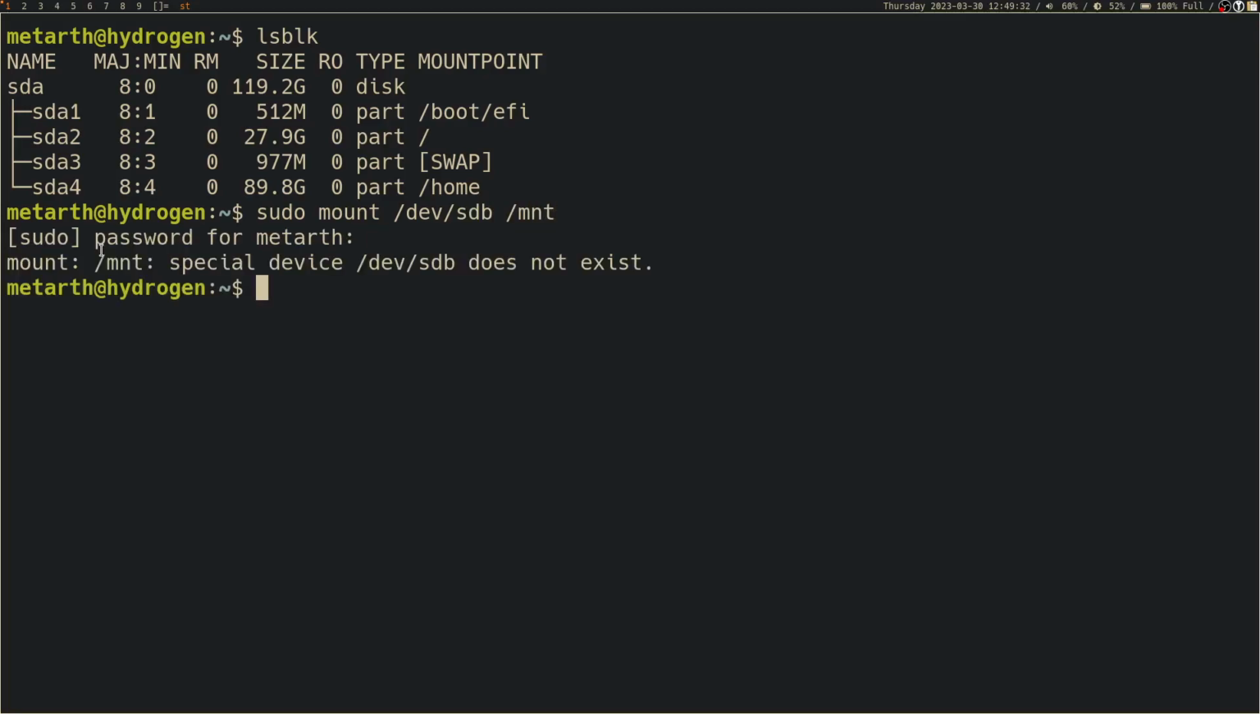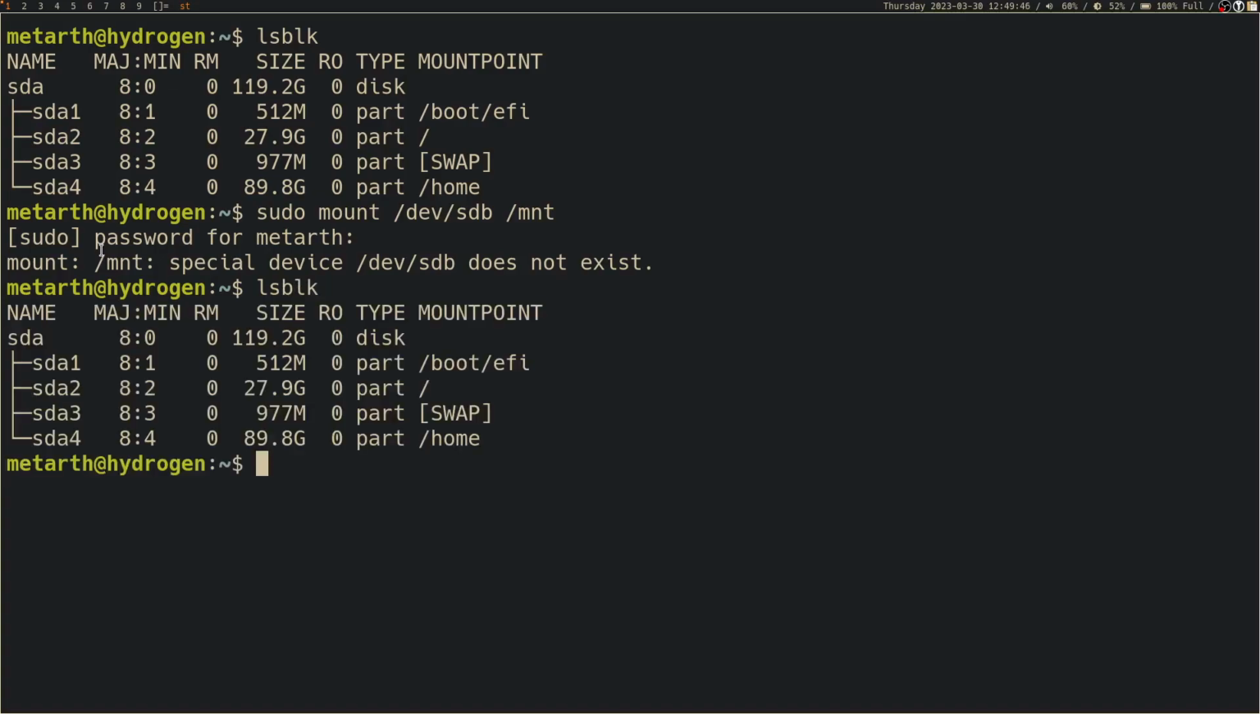Right now it won't do anything because there is no special device /dev/sdb. But if there were, I would like to see if that device was actually mounted, and I would do it with the command lsblk. Right now I have to retype this whole command. In this example, it's not that painful because this command is rather short.